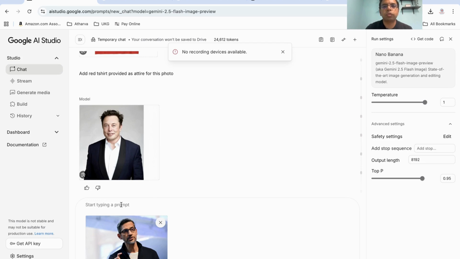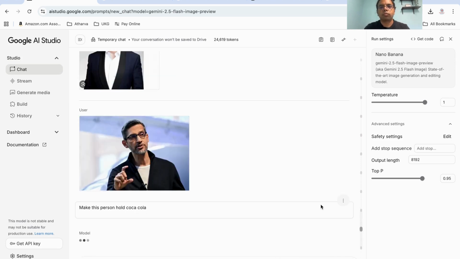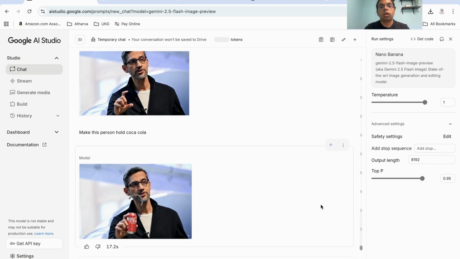Now we'll try to do something called product photography. We'll try to make him hold a Coca-Cola. Make this person hold Coca-Cola. Okay, so this is it. Now he is kind of advertising for Coca-Cola. That's pretty cool. Now let's discuss some of the practical use cases of Nano Banana.